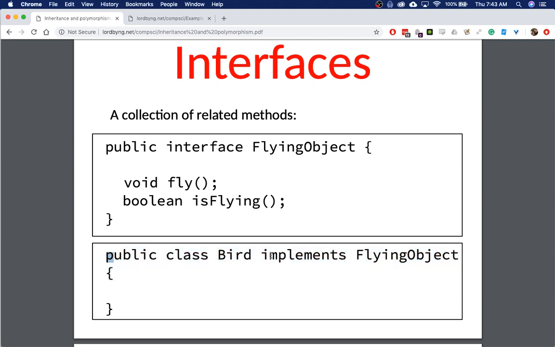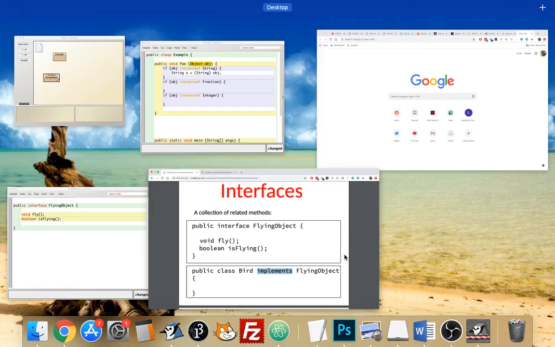Other classes can implement an interface. This is a new keyword, implements. It's similar to extends, except that there's no inheritance here. There's no inheriting. So I'll show you.